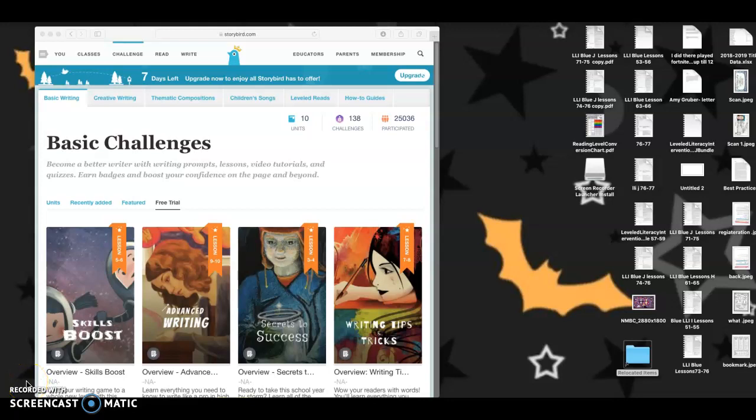Hello everyone, today I'm going to be sharing StoryBird with you. StoryBird is a website that lets readers, writers, and artists curate artwork from illustrations to create visual stories. Students can create their own stories by using the different pictures that the illustrators have provided. They can also read different stories that people from around the world have already created.